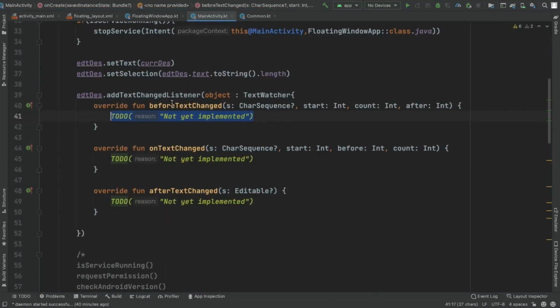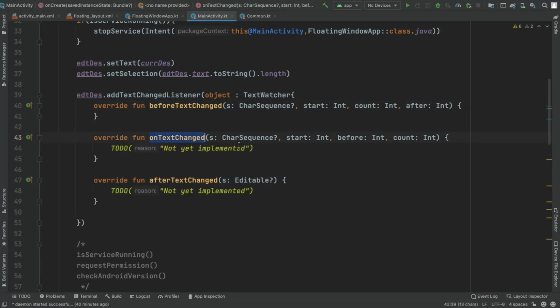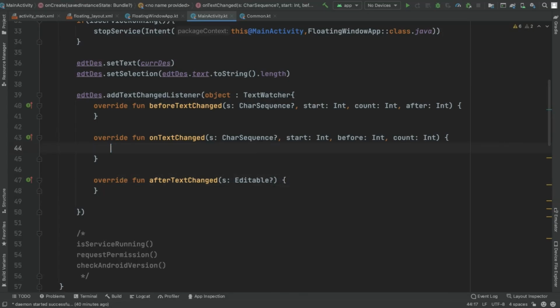Here we have beforeTextChanged, we don't need this. onTextChanged, we are interested in this one only, and we also don't want the afterTextChanged method. We are just interested in this one. This method will be invoked when the text is changed. So what we have to do is currentDescription is simply equal to whatever is written in our edit text, so edtDescription.text.toString(), and that's it.